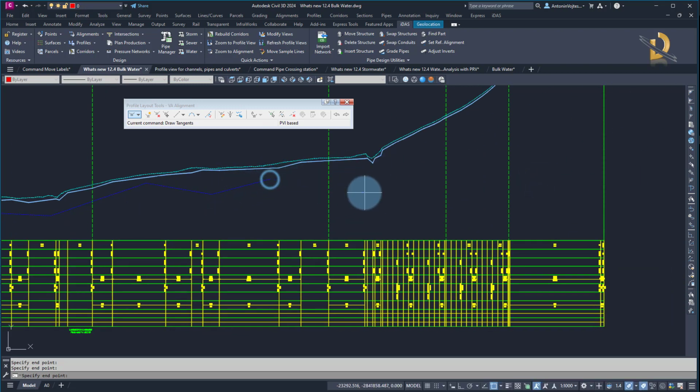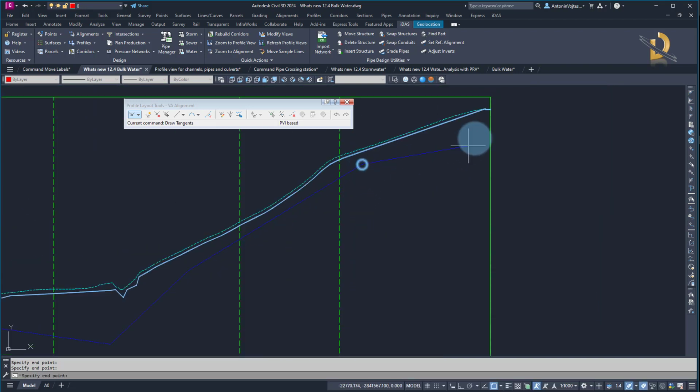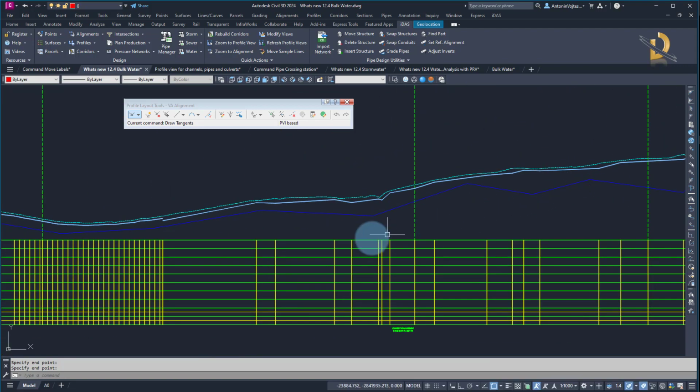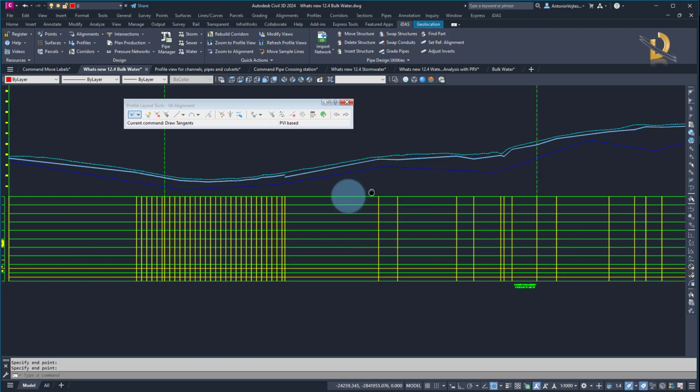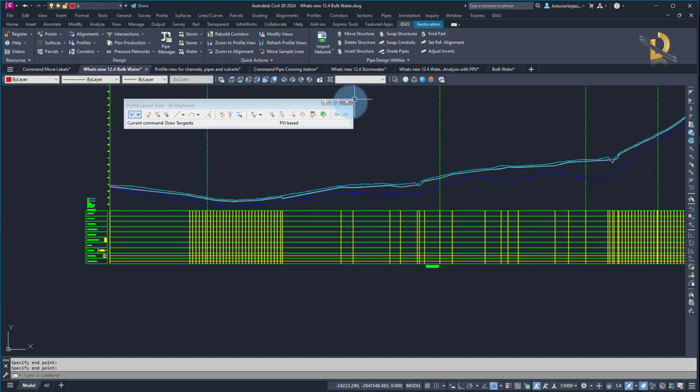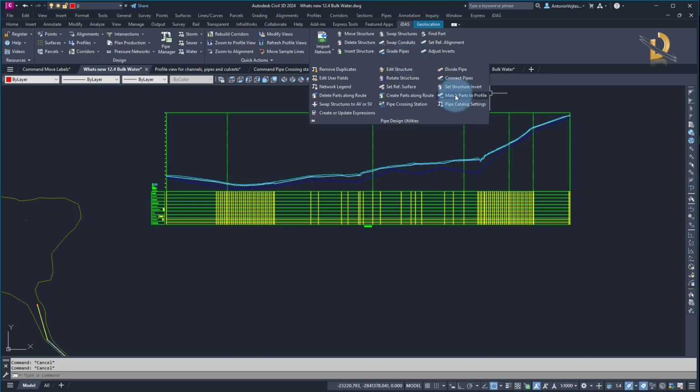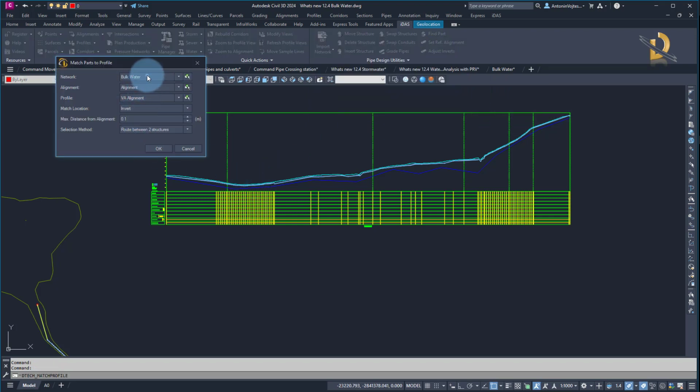And now for the following command, I'm doing this on purpose, you will see. And then I will come back here. Let me just check if I do have some good spots like high and low points. That looks good. Great. And I'm going to perform another command which says match parts to profile, as I mentioned before. Now again, I can specify the pipe network, the alignment, and which profile I want to follow. And this is my new profile. I want to match invert.